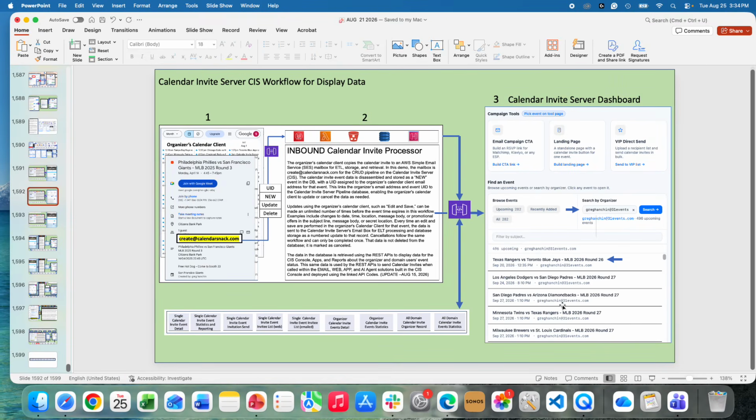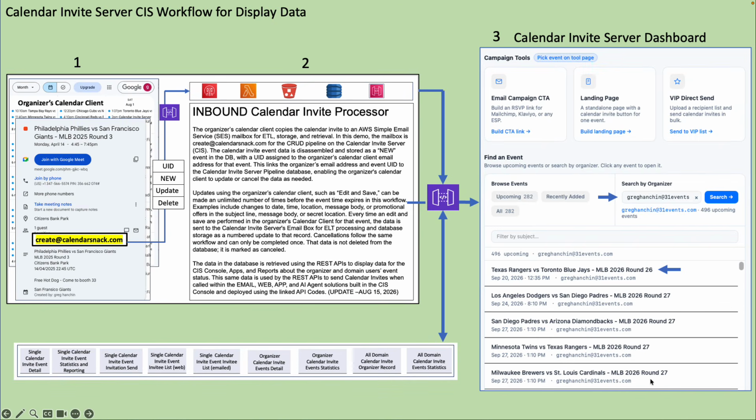Today is August 25th, 2026. Got a few slides on the calendar invite server. The calendar invite server sits on top of your AWS SES account, simple email service account. It is in a CloudFormation template. Today I'm just going to review a few slides to kind of get you warmed up to the workflow.